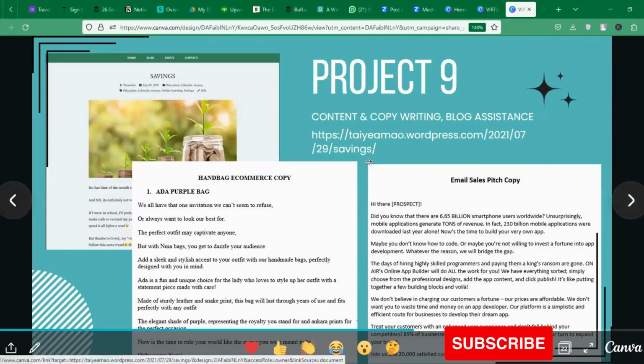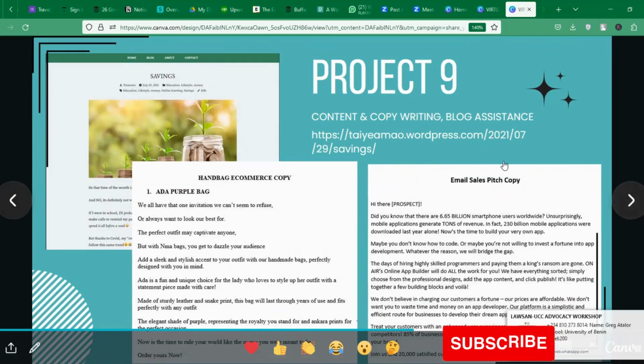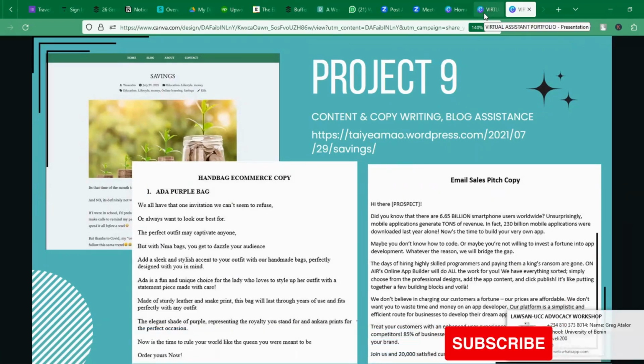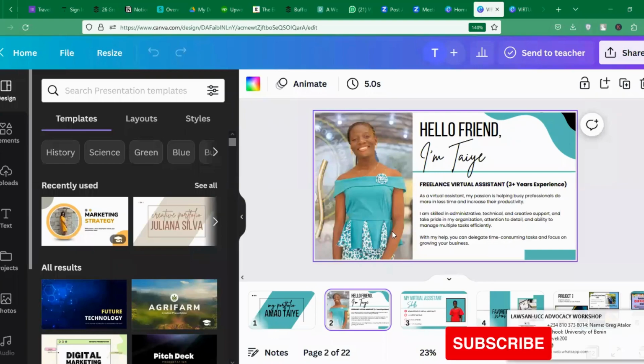Then I also added content writing. Personally, I have a blog post on WordPress. And then I also wrote out some e-commerce copy for my clients and sales pitch. So all of these are what I added in my own portfolio. Now, you might not have lots of things to add, but you can add the little that you have to still give your clients a purview of what you can offer or the skills you're bringing to the table.